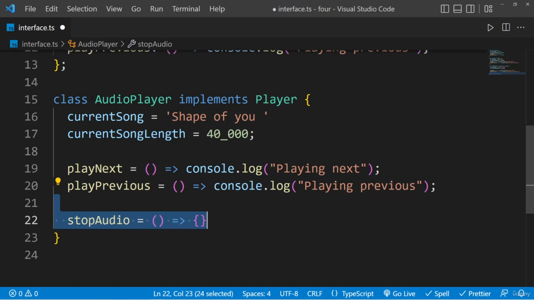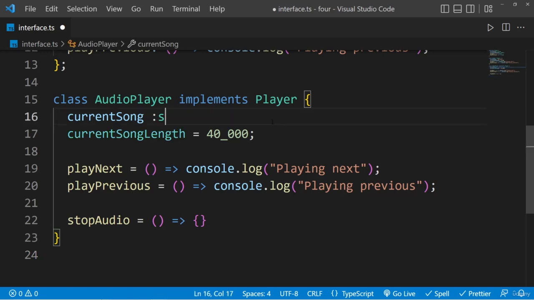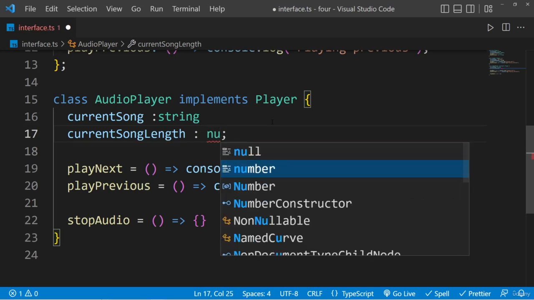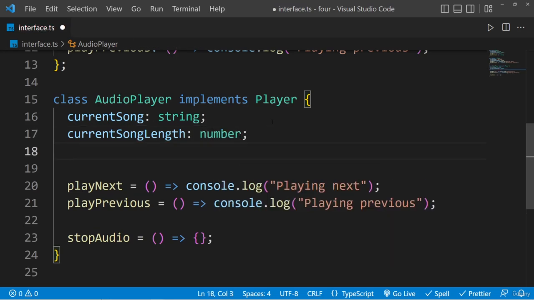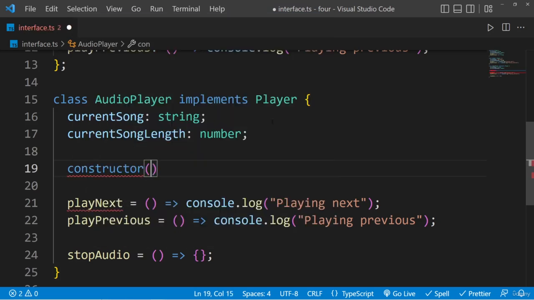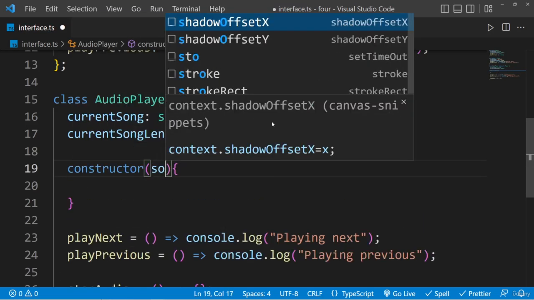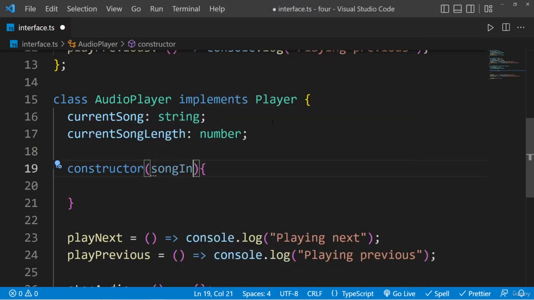But the main thing that we use classes for is that we can use them as a blueprint. Okay, for example, here let me go and change these types to string and number, not null. This needs to be number. And here what I'm going to do is use a constructor, and inside this constructor we are going to use songInfo as the parameter. And we will use Song as the type.